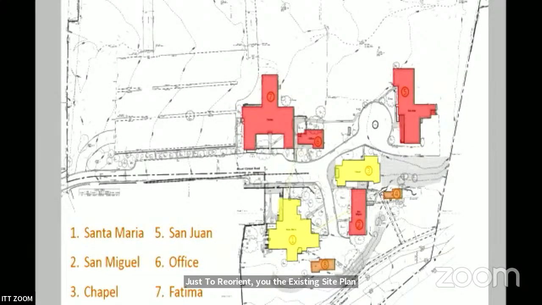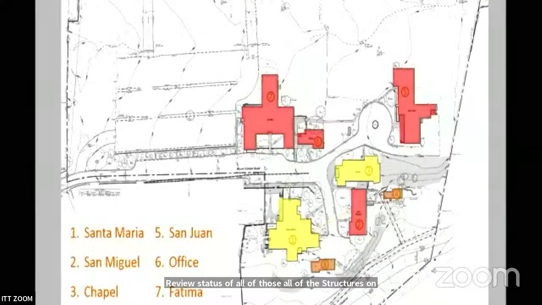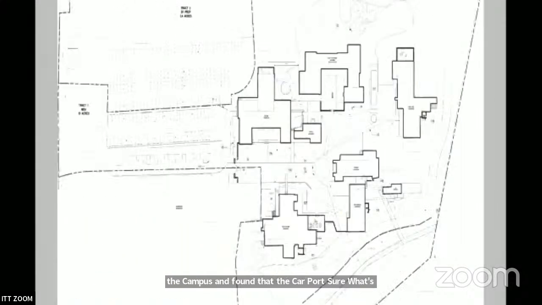As a reminder, the board did review the status of all of the structures on the campus and found that the carport is non-contributing. And then this is the proposed site plan. You'll notice that there is no carport on this site plan. There is an emergency access and service drive in that location. And here is the current location of the carport, which we're proposing to demolish.